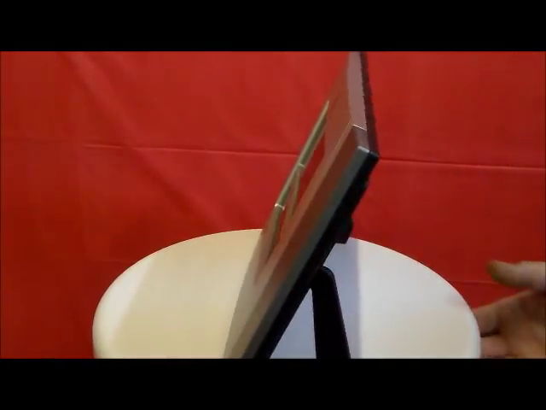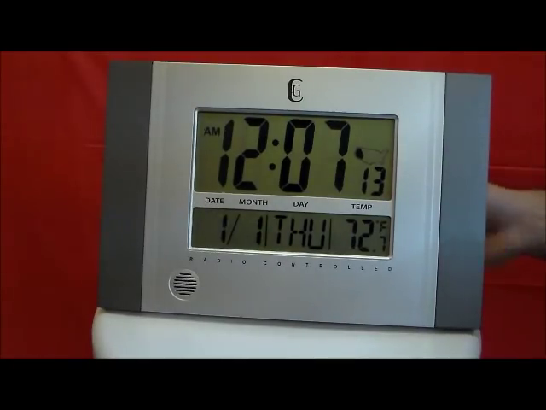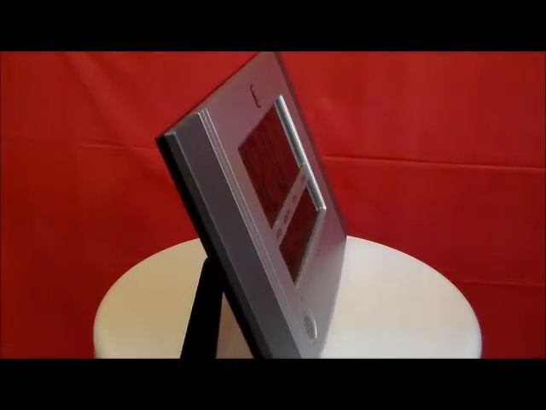This also has a nice alarm function. The clock sets automatically to the National Atomic Clock. It displays month, day, date, and indoor temperature, and it automatically updates for daylight savings time and time zone settings.